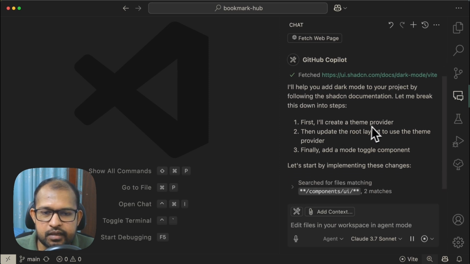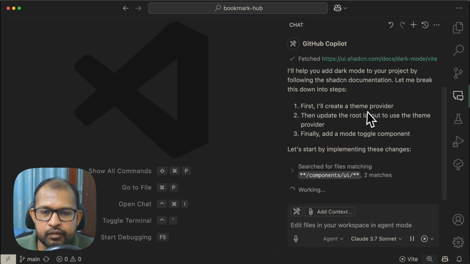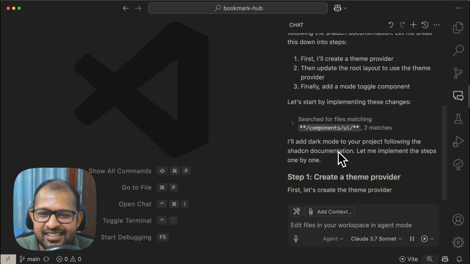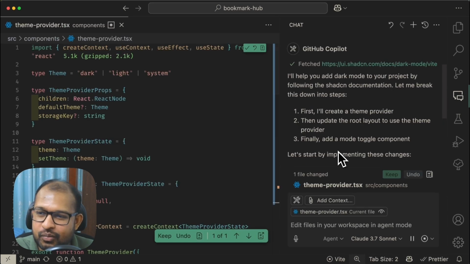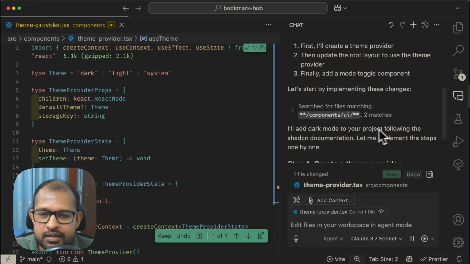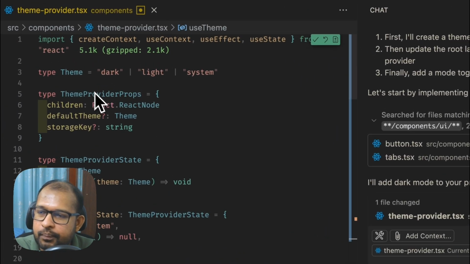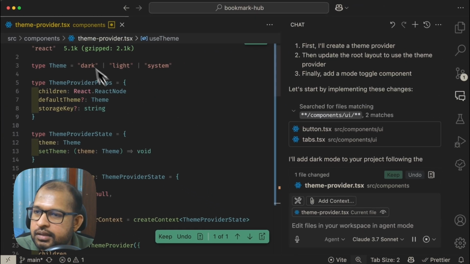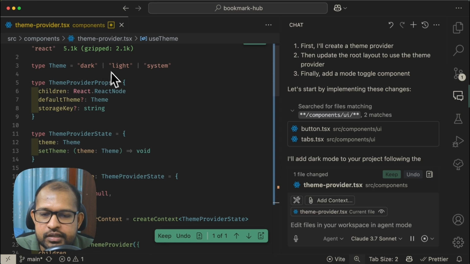Yeah, so it seems like the first step is theme provider, then update the root layout, finally add a mode toggle component. That's great start, I think. That's exactly what I would do. So let's start by implementing these changes. So I think it created this theme provider.tsx.